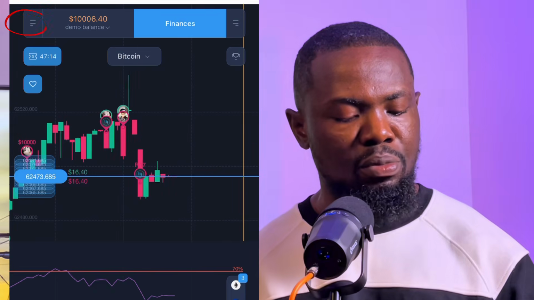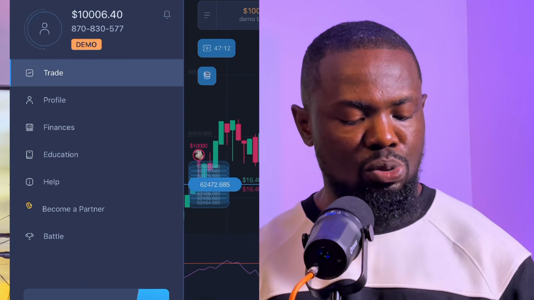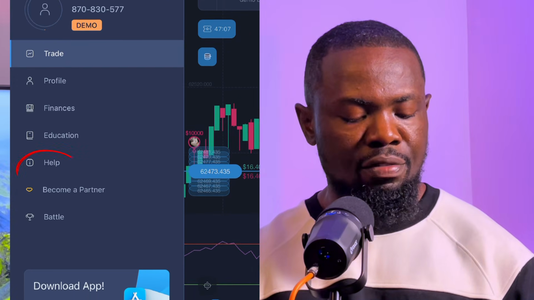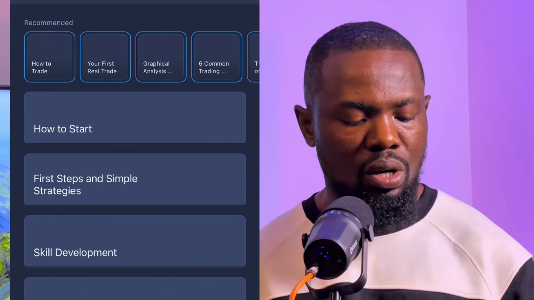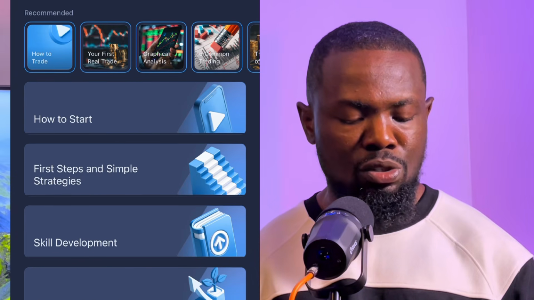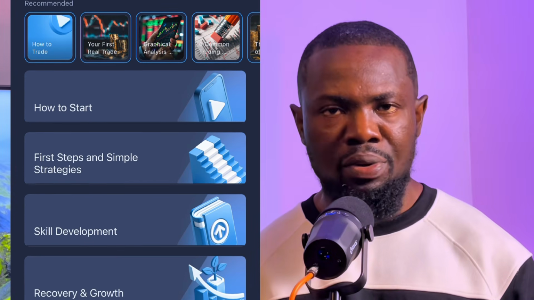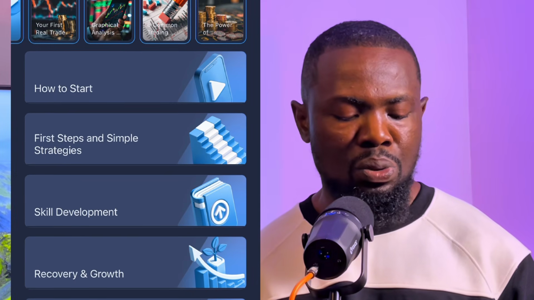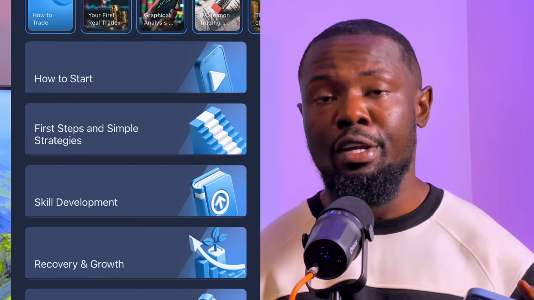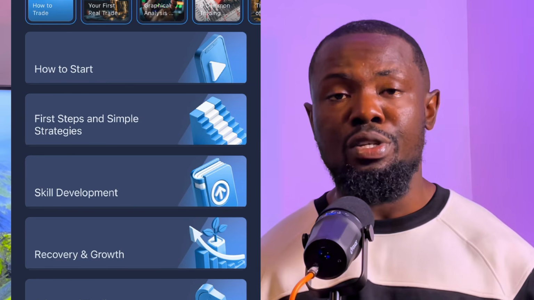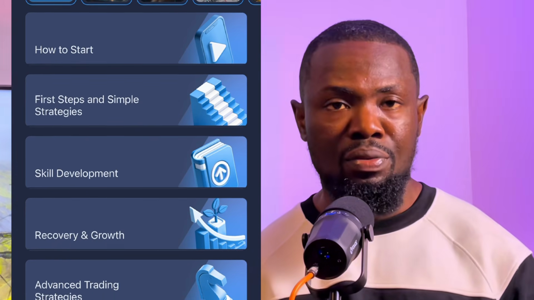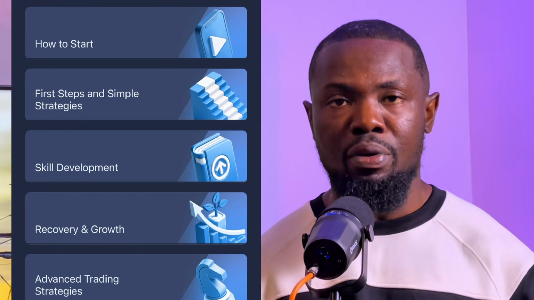So if you click on the menu button at the top left corner, you are going to see lots of options, and we have education. Under education, you are going to find lots of tutorials on how to navigate through the platform, on strategies to making money. So this is like a university that is going to give you lots of information on how to be able to navigate through this platform profitably.